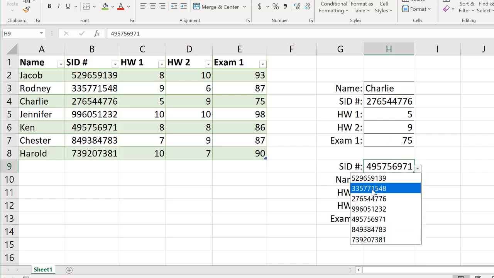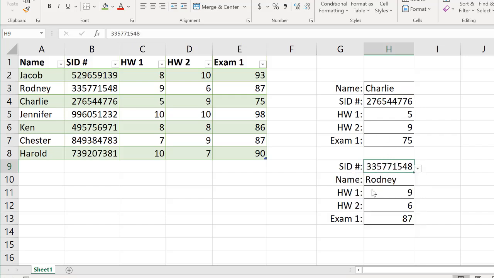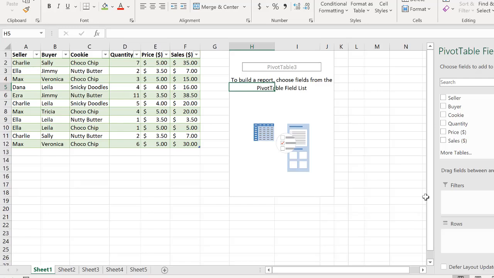We can also look by student ID. So I can select the student IDs here, and it's going to look up the name and then the assignment scores there. So you're going to learn all about how to use lookup functions in this course. You're going to learn all about how to visualize data and how to represent data in various tables and charts.